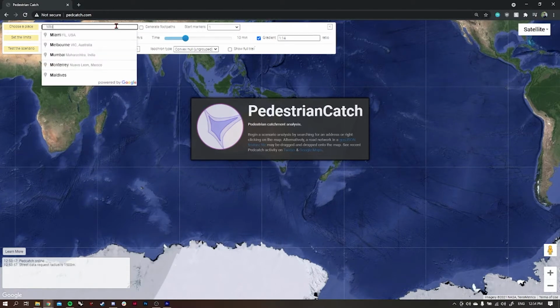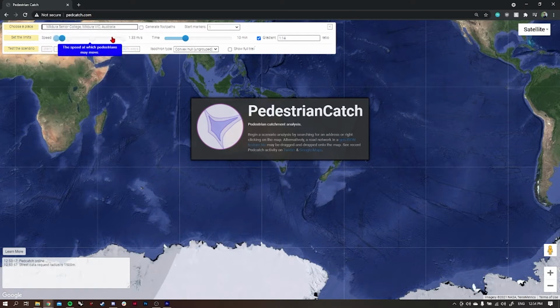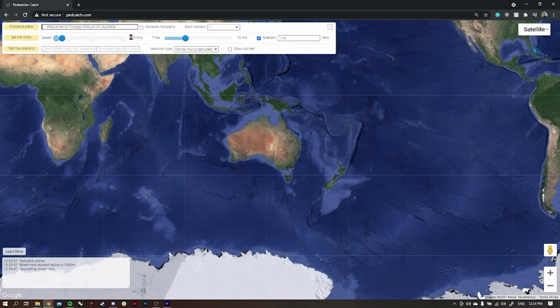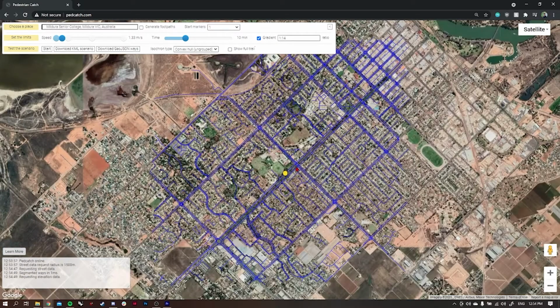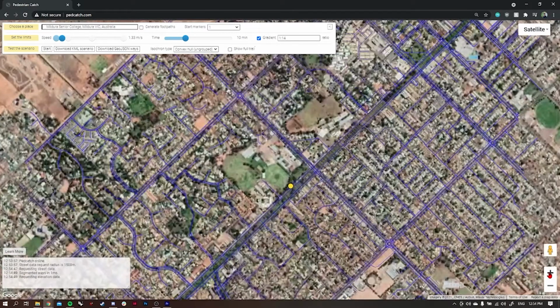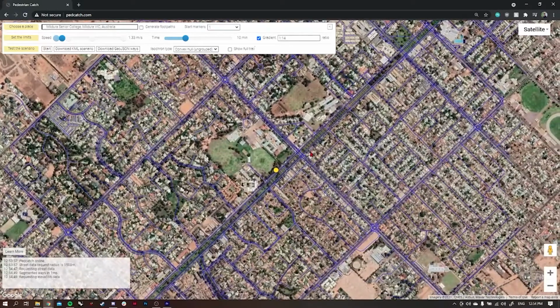So you can start by selecting the site that you want to start at by typing in an address. I've decided to go with my high school from the hometown I grew up in. So I've typed in Mildura Senior College and it's dropped in a pin at the school.